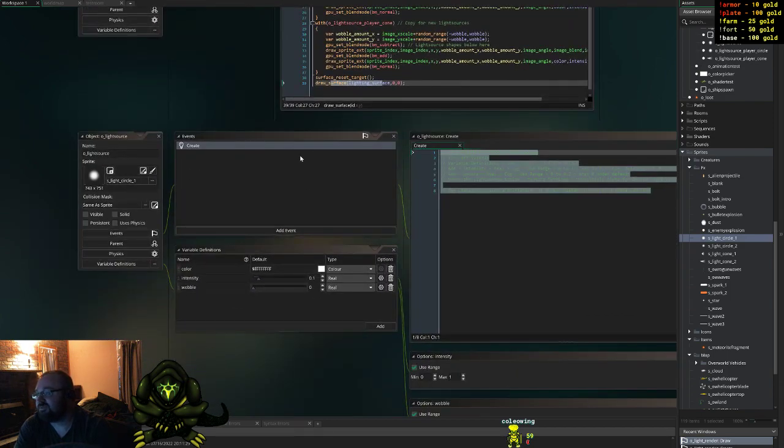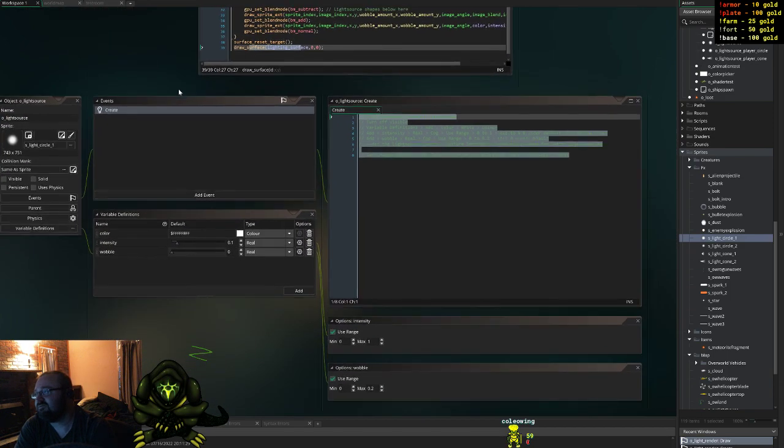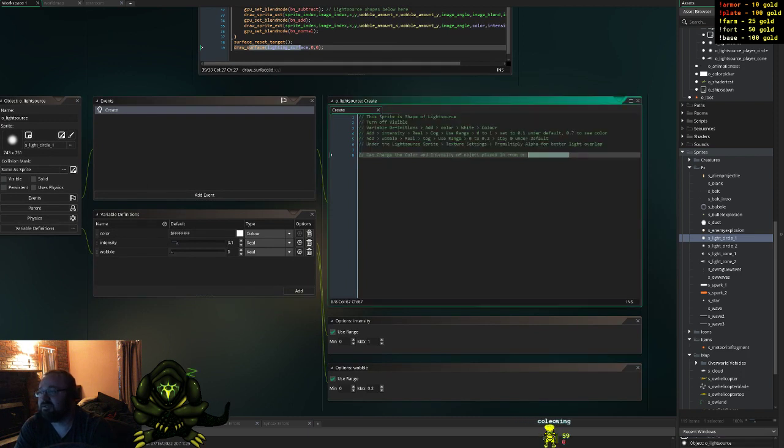The light sources themselves have a lot of new stuff. The creation, there's nothing in here. I just wrote a bunch of notes for myself. So this sprite is the shape of the light source. You have to turn off its visible, so you don't actually want to be able to see this sprite. It's just used for the draw event stuff.